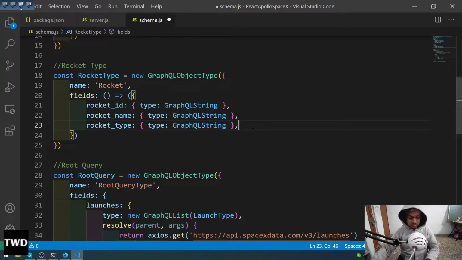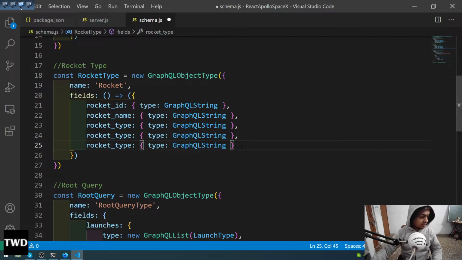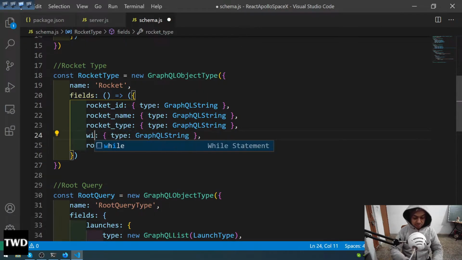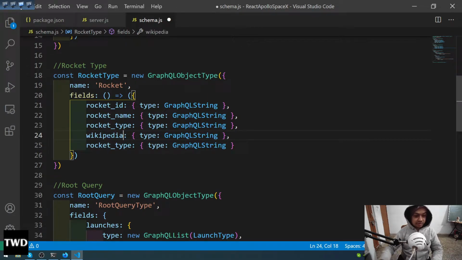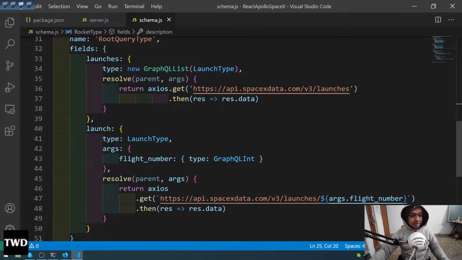Comma. Actually, they're also strings, so that's why I copied it. GraphQLString, wikipedia and description. Wikipedia and description I've taken. And then let me go back, and here I will have to add rockets and a single rocket again.